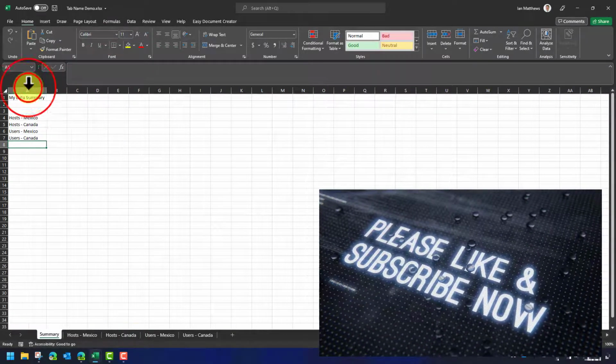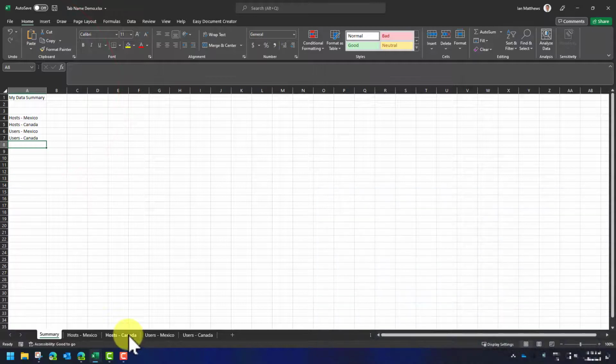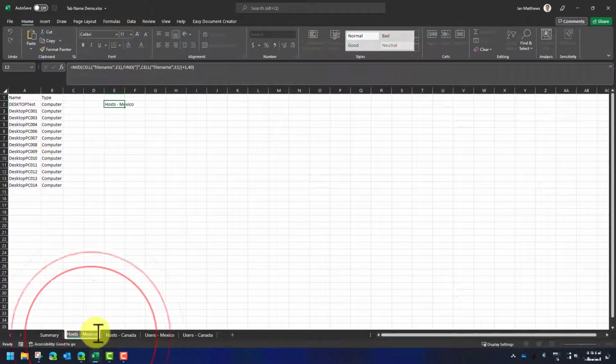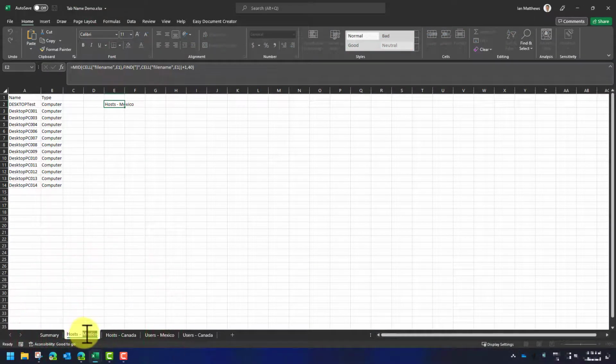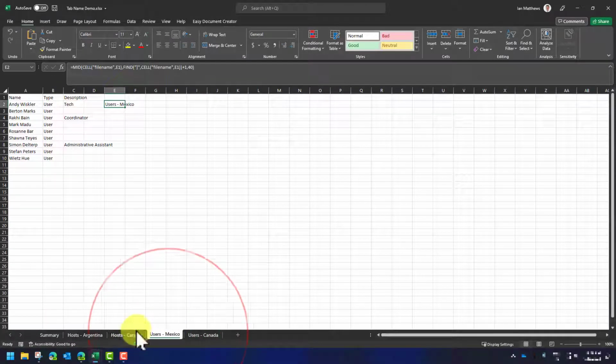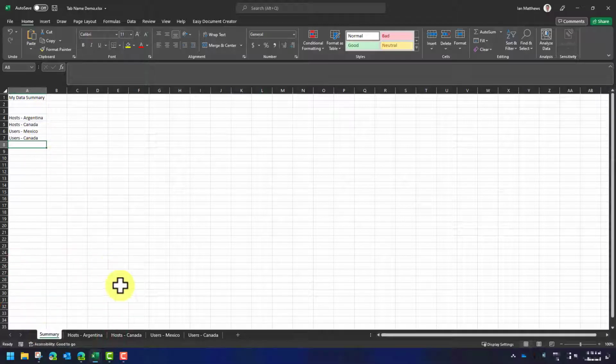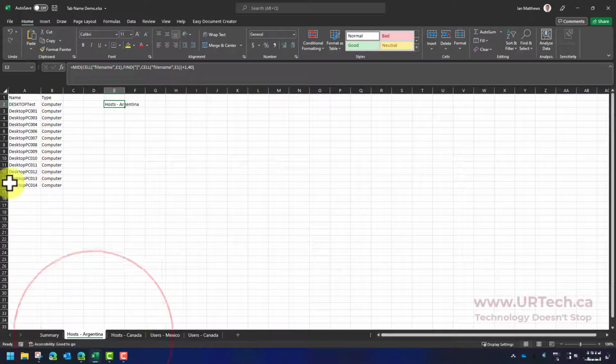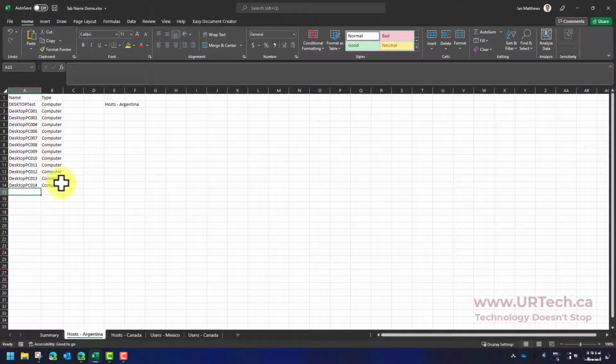There we go. Now, if I go into one of these tabs and I say, oh, that wasn't Mexico, that was actually Argentina. Well, let's go back and look at the summary. See, it's updated to Argentina. So that's really helpful. And just to finish this off, briefly, I could create a count, because that's really what I was looking for here, a count of how many devices are here.